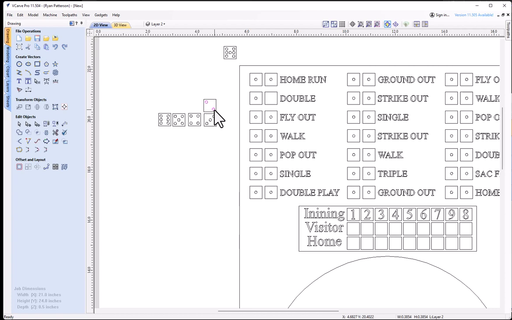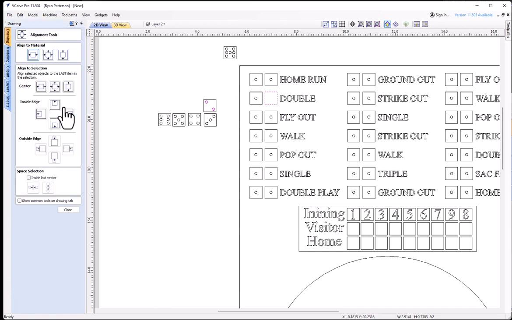So Control C to copy, Control V, paste another set directly on top, selecting the die that I want to have that centered on, clicking Centered, and continuing the process for each of the different scenarios.